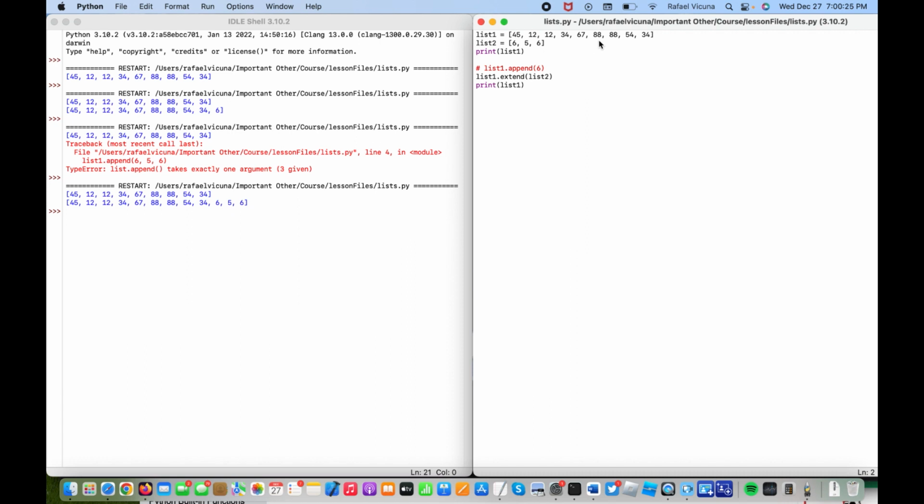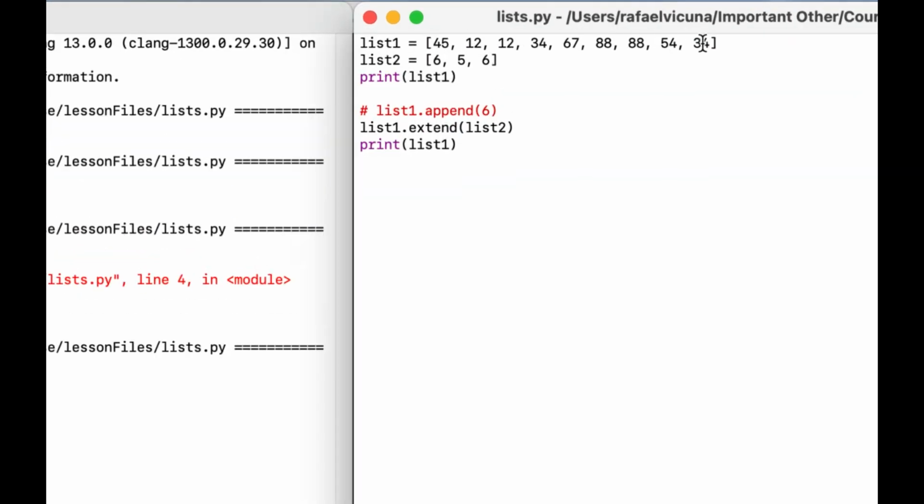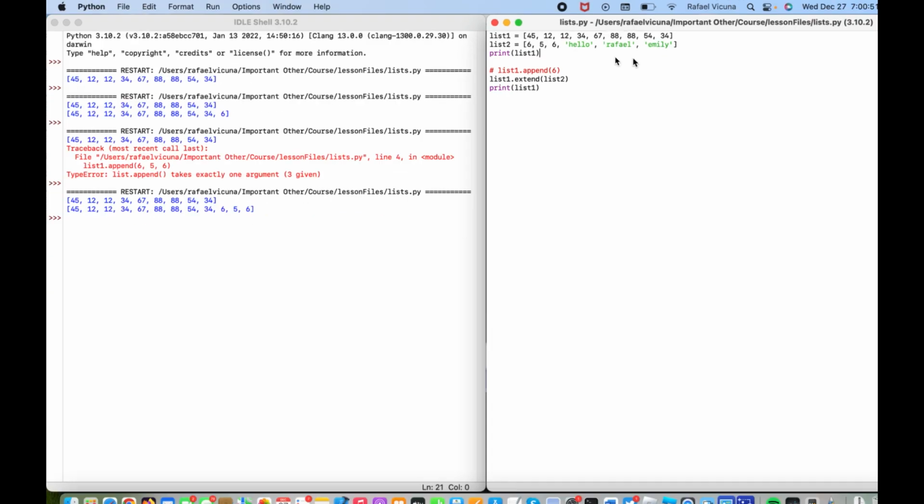Now, like I said before in the beginning of the video, we can combine different data types in the list. So right now I'm combining two lists, but let's also add another data type. So let's add a string data type, because right now all we have are integers in these two lists. Let's do hello. We can do Raphael, which is my name, and then let's do another name. Let's do Emily for this one. Run it.